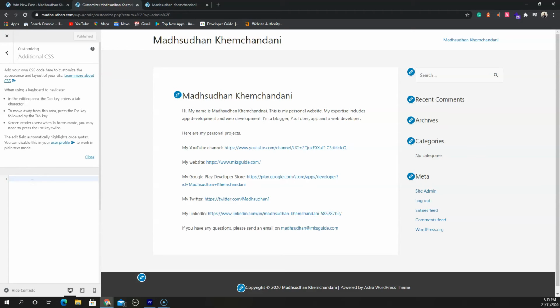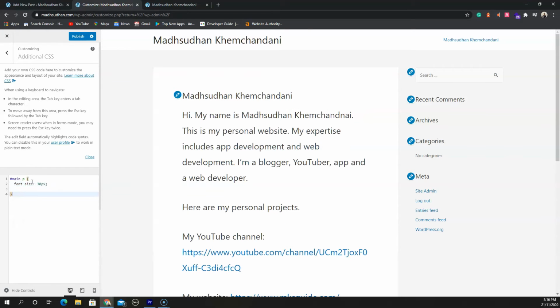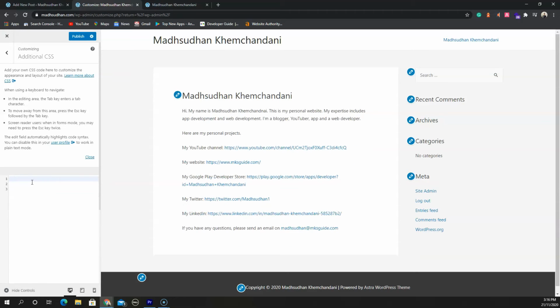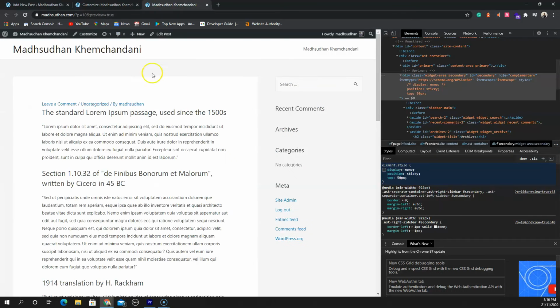For example, it could be like this: main p font size 30 pixels. So maybe something like that would be there, don't worry. All you have to do is write the code after the middle bracket. So I'll get rid of this code for now because we don't want it. And so this is the first step. Okay, make sure you have the access and know how to access the additional CSS. Now let's go back to the screen here.